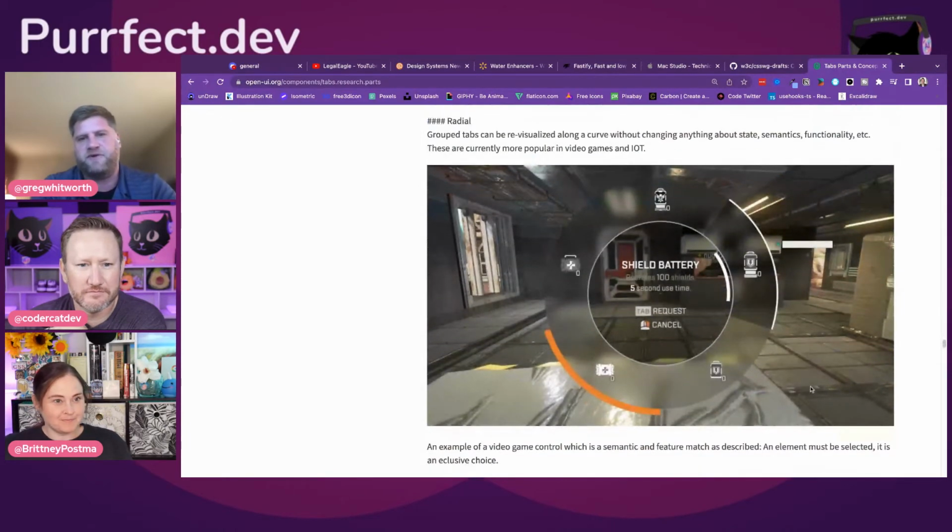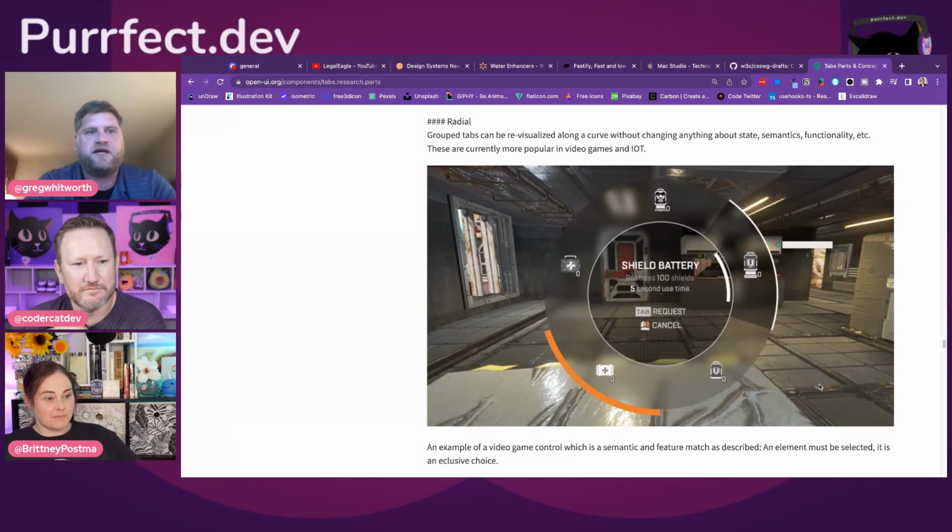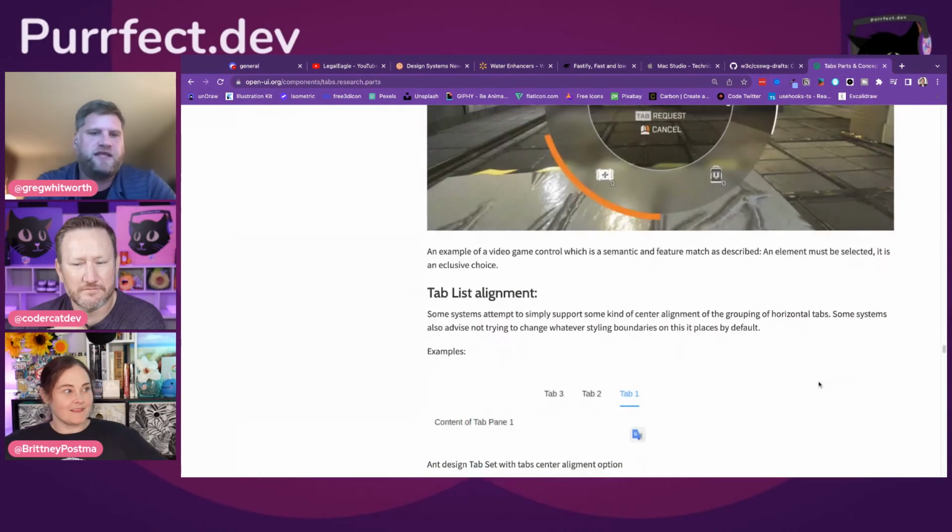This is tabs, for example. Like it's radial, it's in game, but it is still tabs. You have a segment and then it's going to show you additional content in the middle. Yeah. And so they just did a ton of great research, and they've now built out a web component that mirrors what they think it should look like.